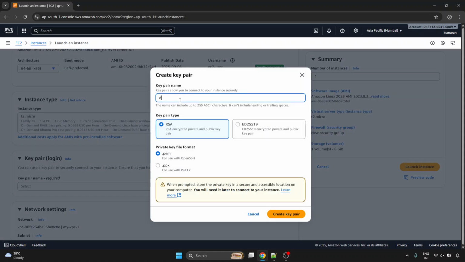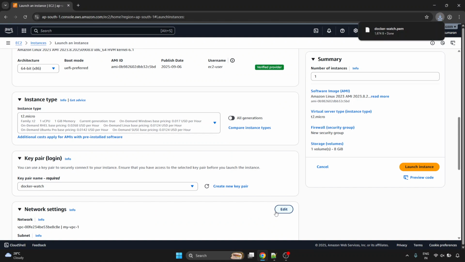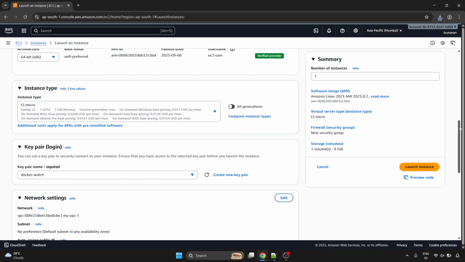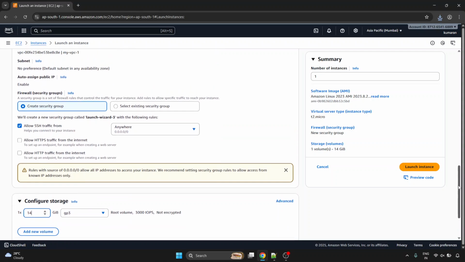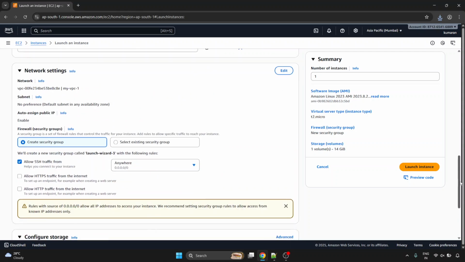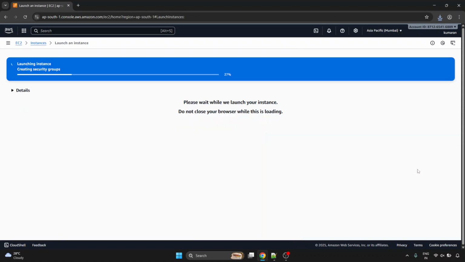Create new key pair. The key pair name is Docker watch, any name can be given. Create key pair. Next. Increase the RAM. Launch the instance.